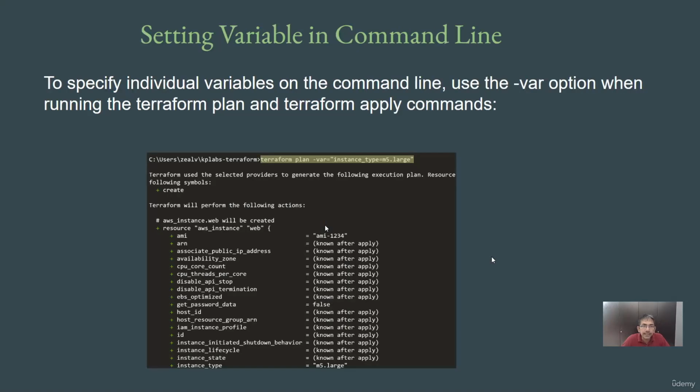The next option is you can also set the variable as part of the command line using the -var option. Now, at this stage, we have seen that if you do not specify the value of the variable, Terraform will ask you to define it as part of the prompt. But if you do not want that prompt, you can also directly specify -var, the variable name, and the variable value. This will also work.